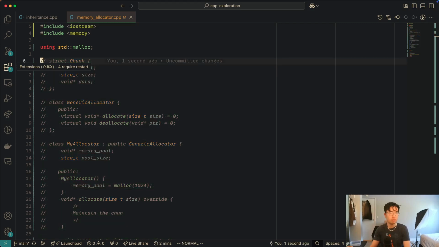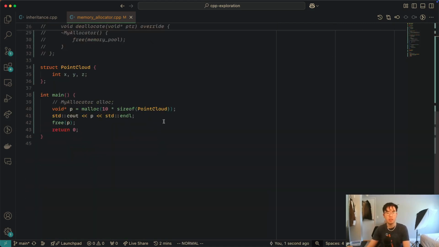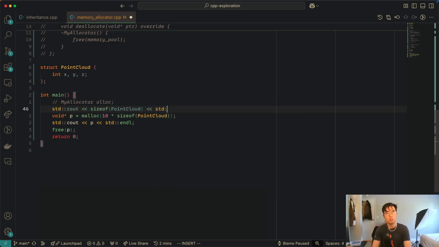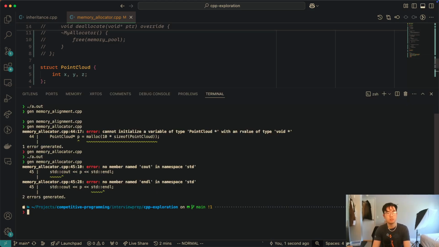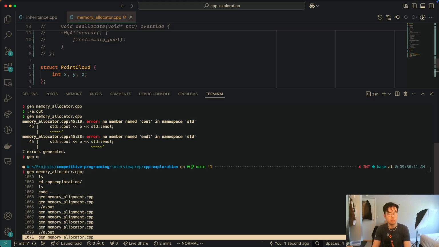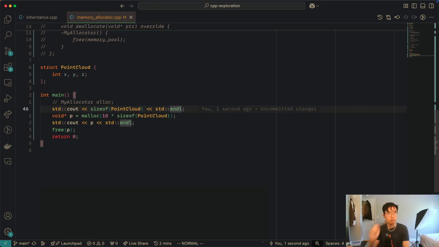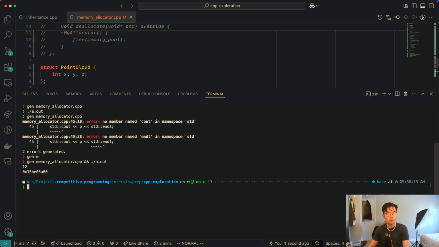So first of all, before we even build our own allocator, let's look at malloc and what it does. Every time you want to use some data, you can malloc 10 times the size of point cloud. Here size of point cloud is going to be 4 times 3, because each integer takes 4 bytes. If you don't believe me, we'll just do this. So it's 12, right? 4 times 3, 12. And then when we print out P, it's going to be some memory address.